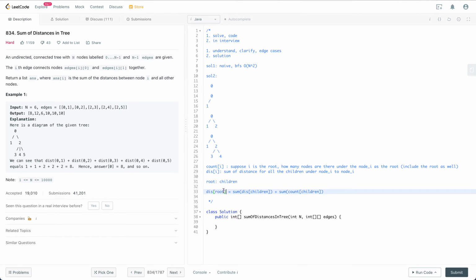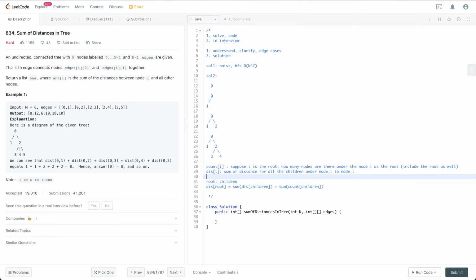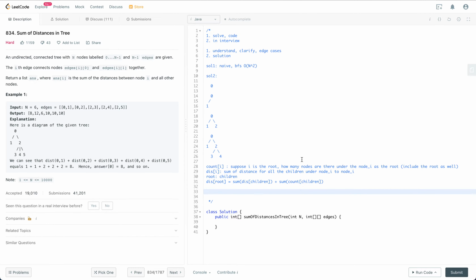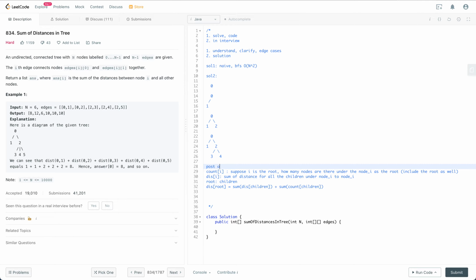So after we compute the root, for this step we can use post-order traversal to compute this I and count I here. That will be the first step: to compute count I and this I, using post-order traversal.